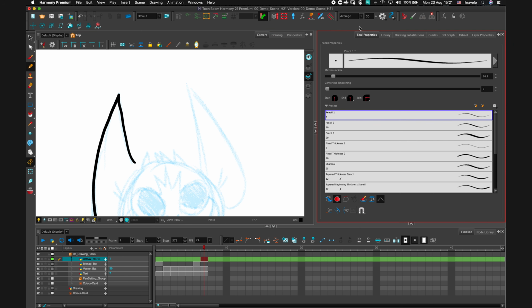Then the other option I have is the pulled string option. The pulled string option is great because not only will it allow me to draw something really, really smooth, but I can also stop and change direction at any time. And so I can make sharp angles with my lines.